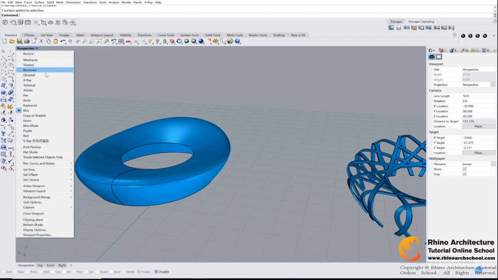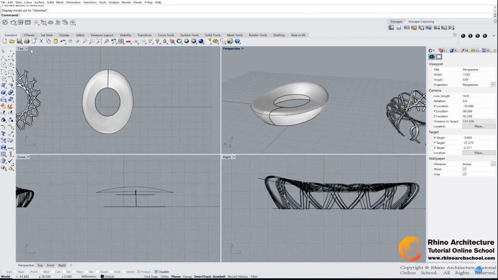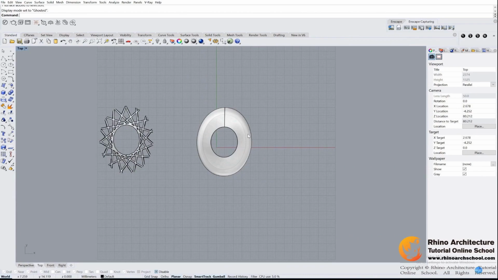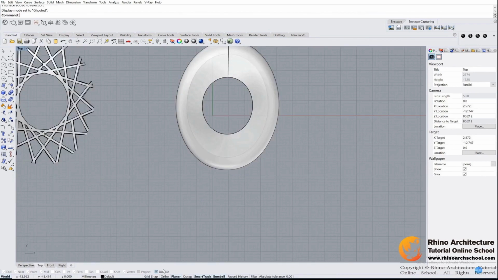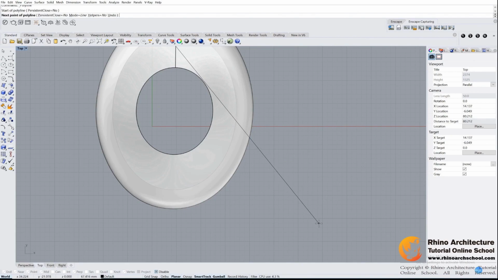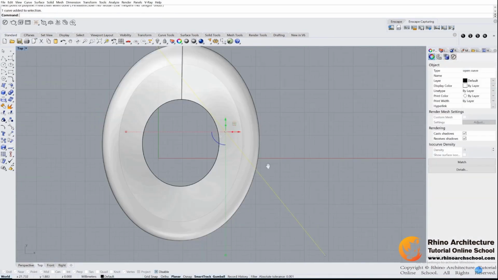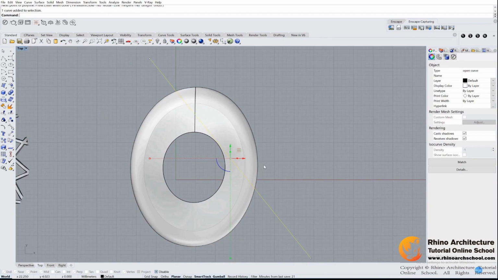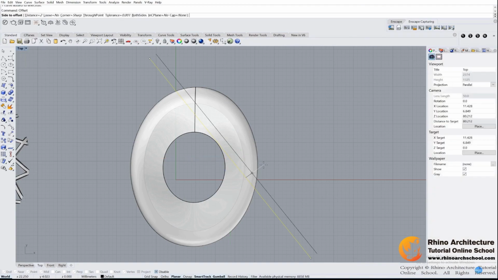Go to the ghosted mode and go back to the top view. Click disable the all-snap option and then draw our lines. The lines are for the structure. And use offset curve, just offset, maybe 0.7.